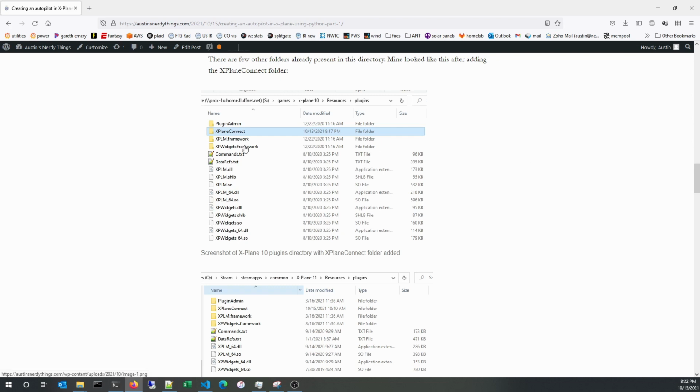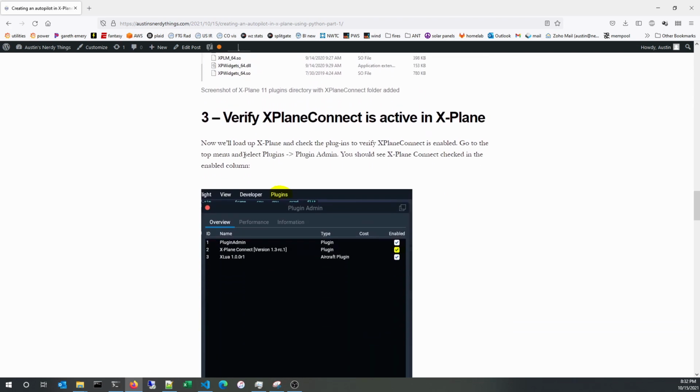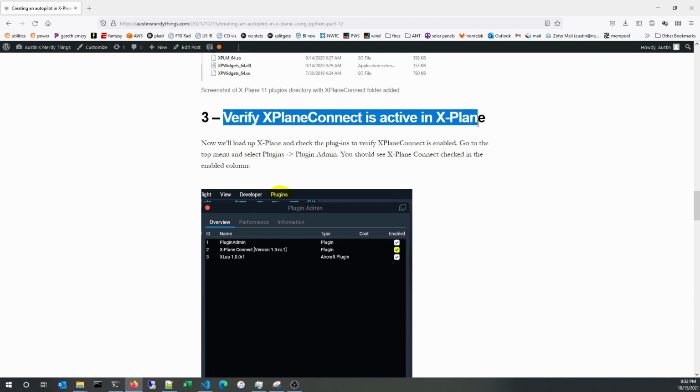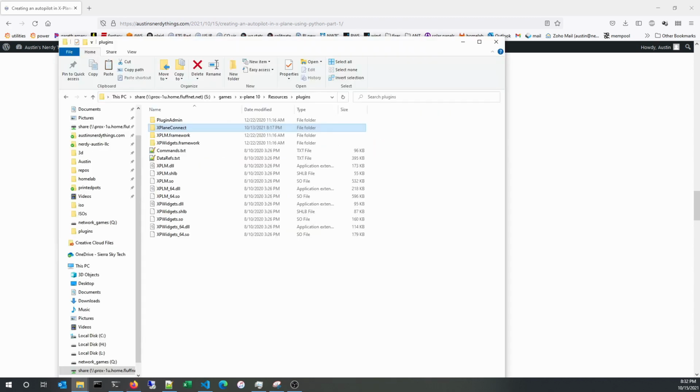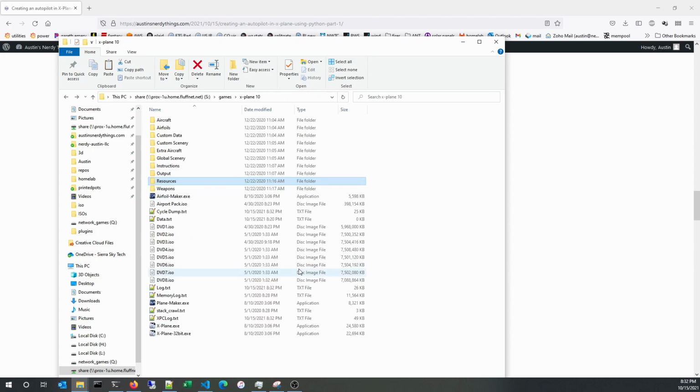And the screenshot of what your directory should look like is here. I just had it up as well. So next we're going to verify XPlane Connect is active. And so to do that, we need to launch XPlane.